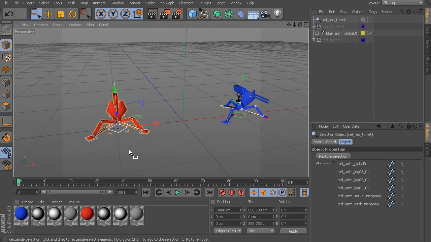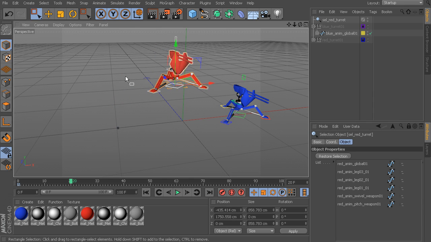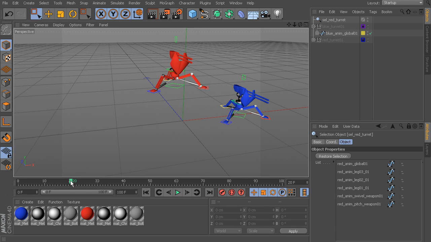So watch this. If we wanted to, we can play around here. Let's say we go to frame 20, grab the red turret's global control, and move that over to the side. And then I'll deselect, and watch this. Again, I have nothing selected, right? We can hold down Control and click. Remember, that's one way we can record keyframes in the software.